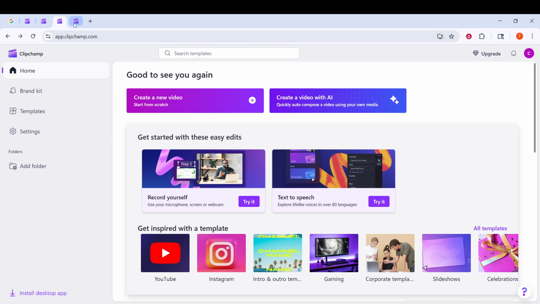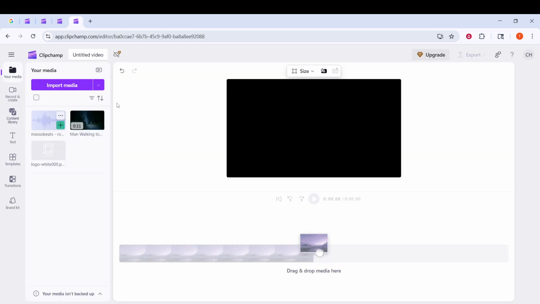This will bring you to the main editing interface. On the left side of your screen, you'll notice a toolbar. This is where you'll find the Your Media tab. Click on this tab to access the Media Upload panel.